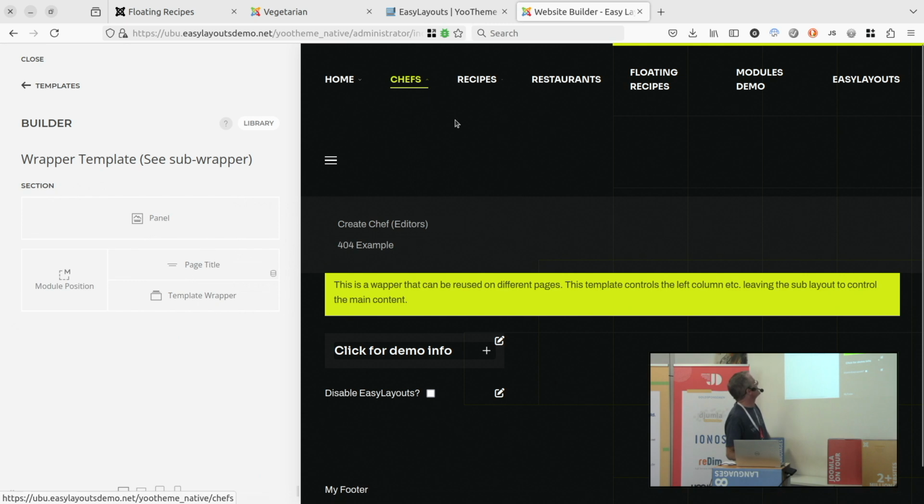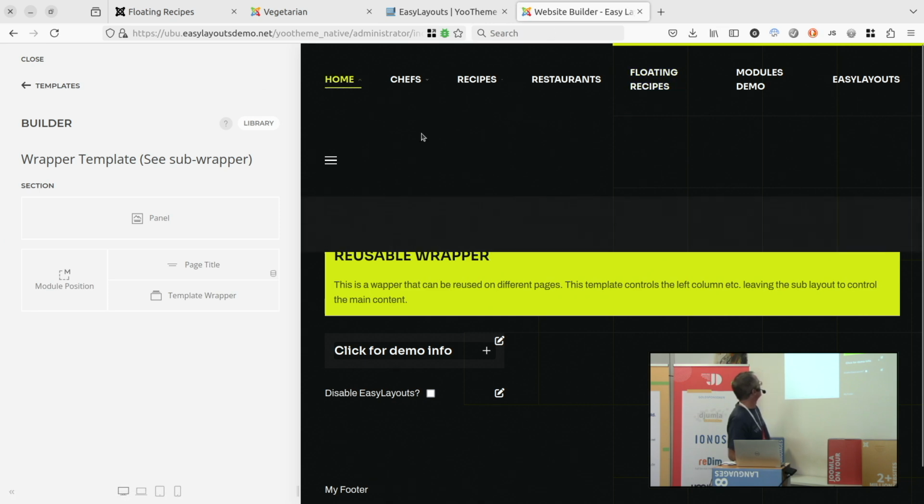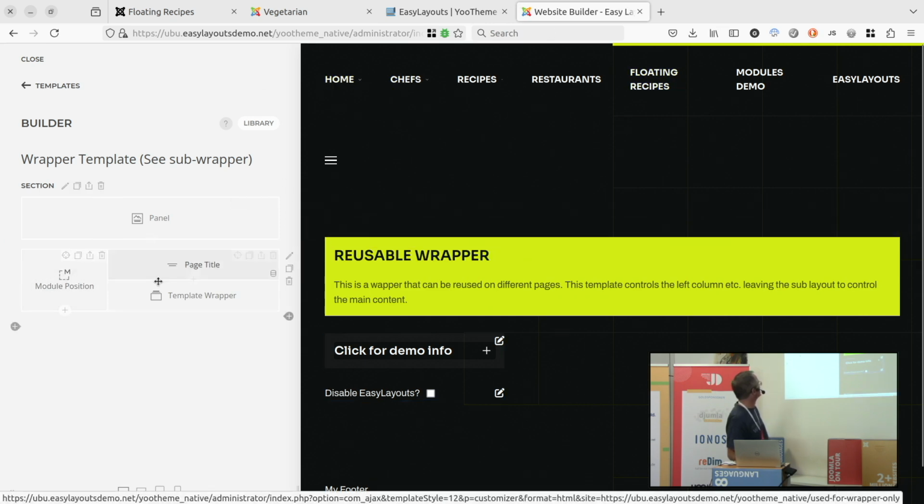Yes, the reason I needed to be logged in is because to create some of these tools, I've had to create hidden menu items, because YooTheme then uses those hidden menu items to control the template. So I needed a hidden menu item to be able to put my wrapper template in. And of course, I don't want that to be a public one either, because that's why you need to be logged in. So this is just a panel here, a module position, a page title, and a wrapper template.